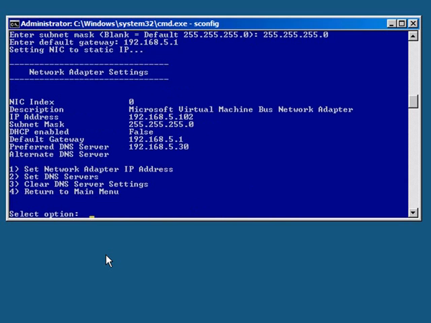Isn't this so much easier than typing in all those commands? I think so. I like this. I think this is great. Unless you have one of those amazingly photographic memories, I suggest you go with sconfig.